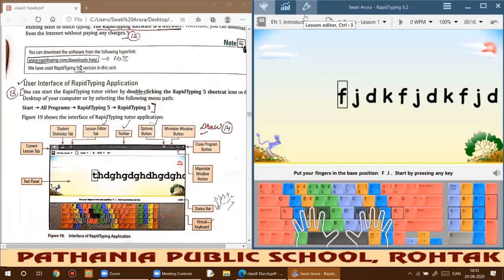Okay, so in exam you can be asked what can define the interface window of this rapid typing tutor, so you will be explaining all these. And if it comes in 4 to 5 marks, then you need to draw it a little bit so that you may indicate that these are the things in the rapid typing software interface window, right? So current lesson tab is right now working, you can see, because it is showing the various things under it. Okay, and we'll be explaining it one by one.